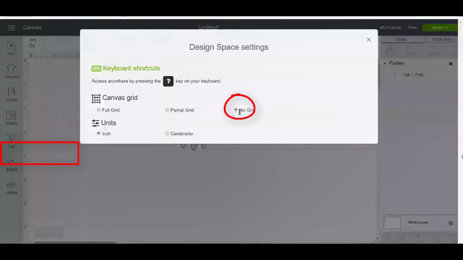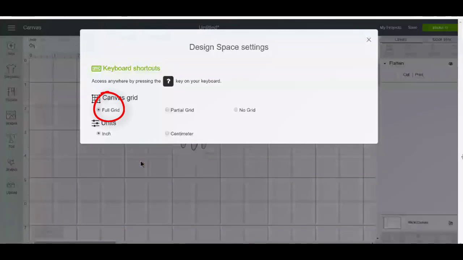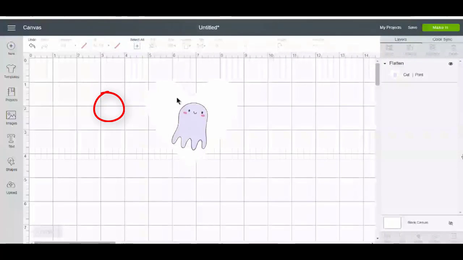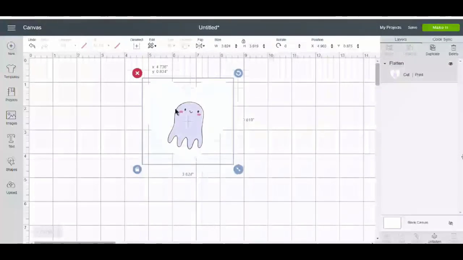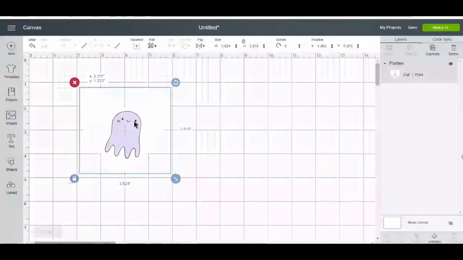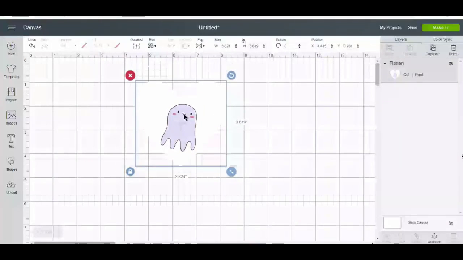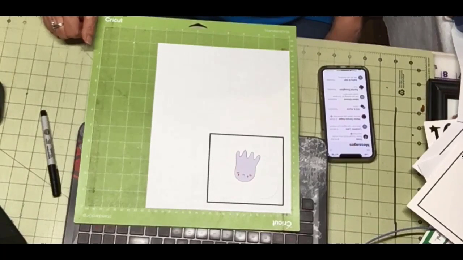Right now I have no grid checked. I can put full grid on or partial grid. And once my grid's on, you can see the heart here, the shape of it, a little bit. And you can see that when I move it. Okay, but that's what we made. Now let's look down to my mat and see what we got.